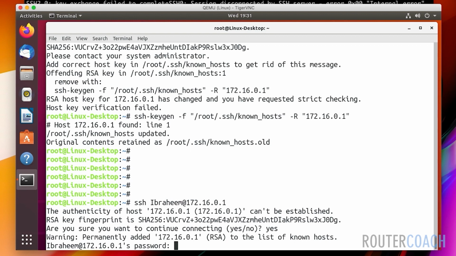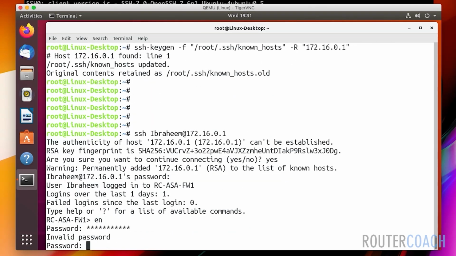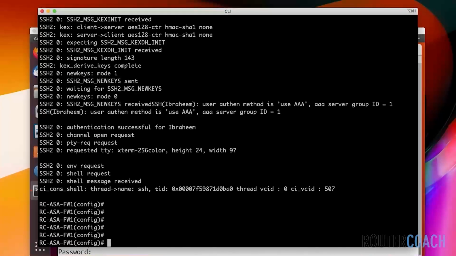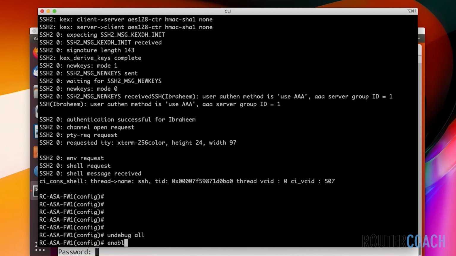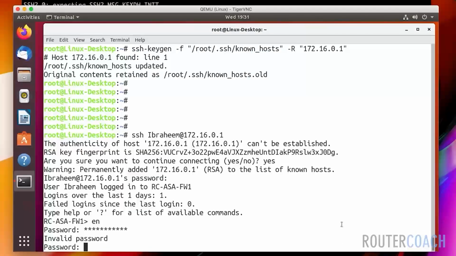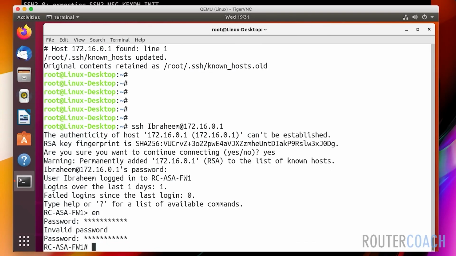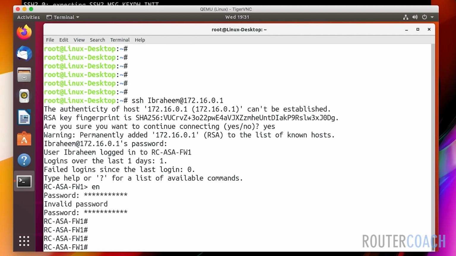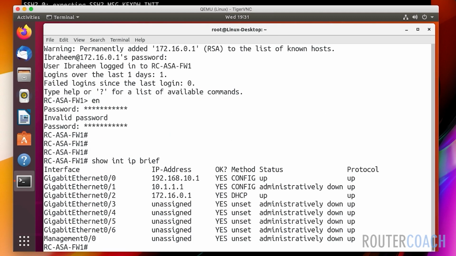I'm not sure if I put an enable password. If not, I will have to do that on the ASA. Okay, so I haven't put an enable password. All I have to do is jump on the ASA and say enable password of routercoach. Now if I jump back onto our Linux box and put that password in, you can see that we have access to our ASA from the Linux box via SSH.